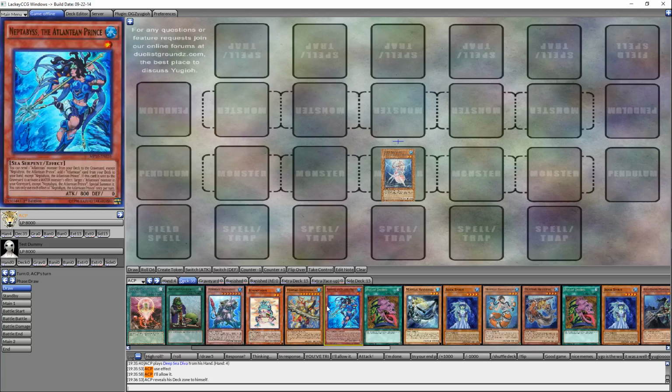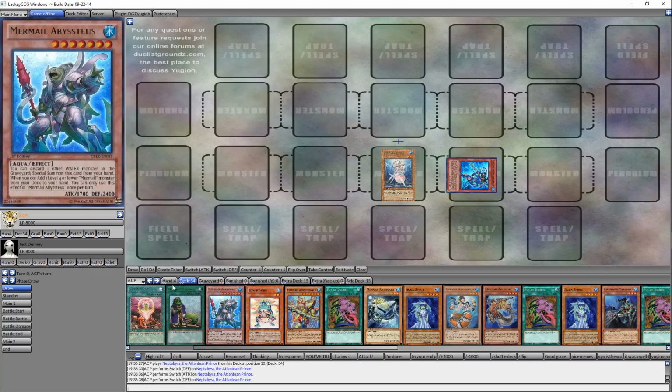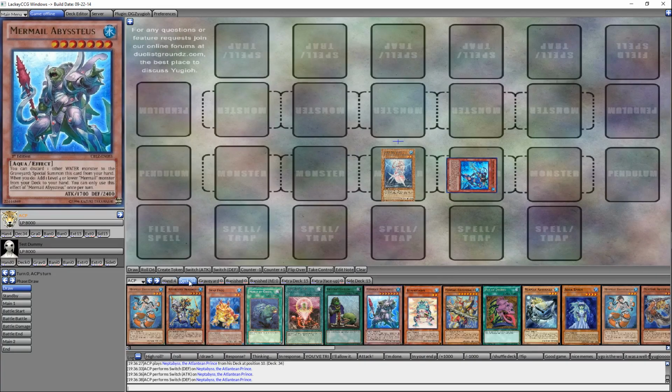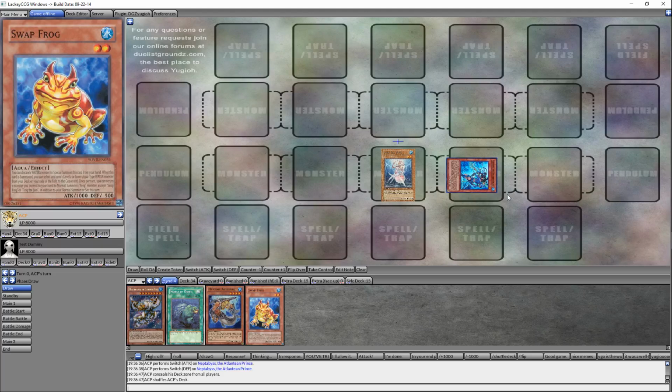So I of course want to search Neptabyss. I can drag it out here in this zone, and now I want to special summon it in defense. So if I double click the card, it changes the battle position, and then if I double click again, it goes back. So there it is in defense mode. I'm done looking through my deck. I'm going to do reveal to owner, none, and shuffle. That'll flip the deck over and shuffle it at the same time, which is kind of convenient.